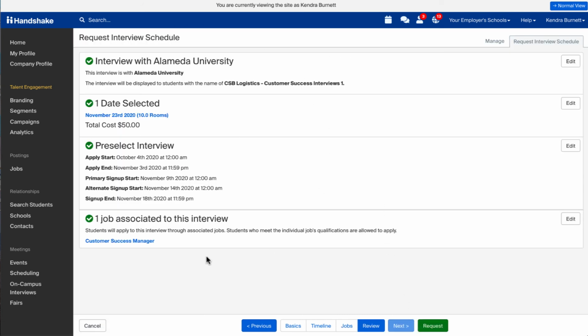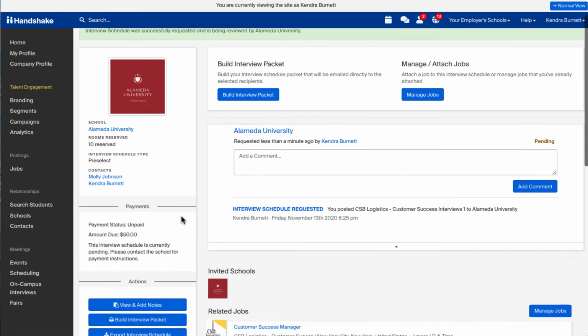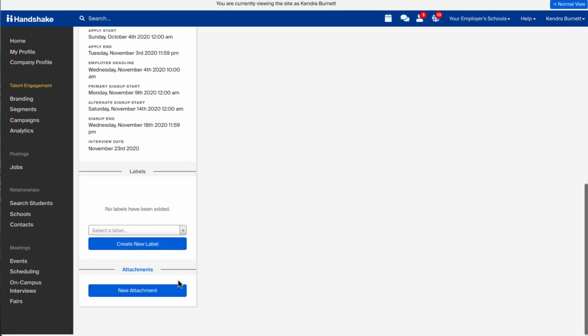You'll then review all of the logistics here. And again, be sure to confirm all of the details. If you need to make changes as an employer to an on-campus interview, you almost always need to reach out to the university themselves and coordinate those changes. But once you are complete with creating everything, you'll request this, and the university will then be able to approve or decline it. You can always communicate with the university in the comments box or reach out to them directly.